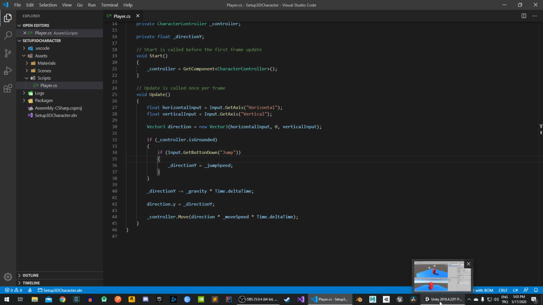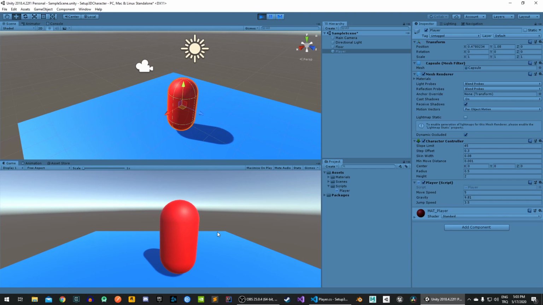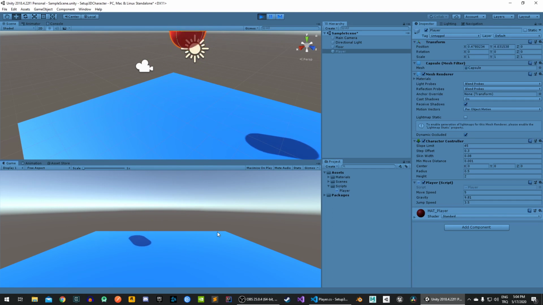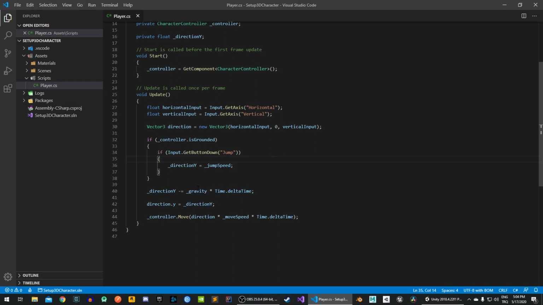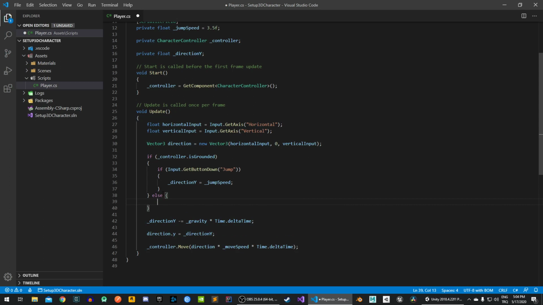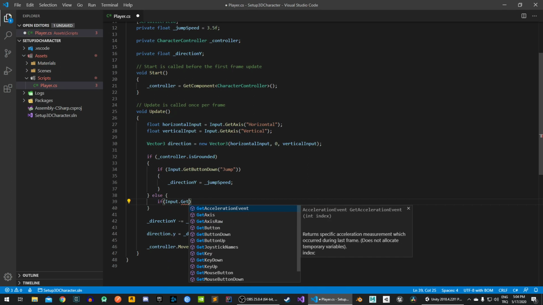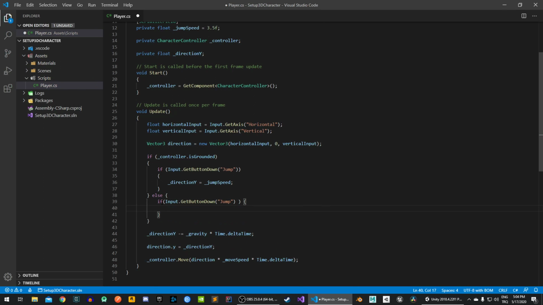So let's check this. We said if we are on the ground, we can jump. Let's test this. And now, as you can see, we can only jump once. But what if I want to double jump? For that, what are the requirements? We don't have to be on the ground, but we still need to press the jump button. But this time, we also want to check whether we did the double jump or not.